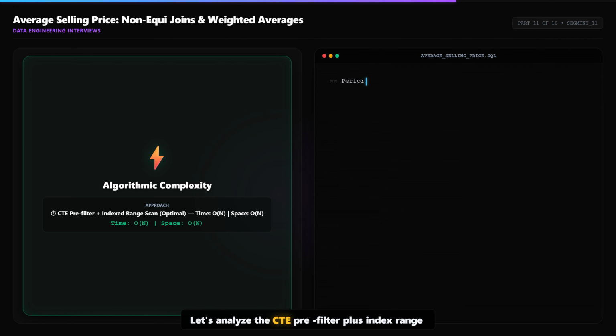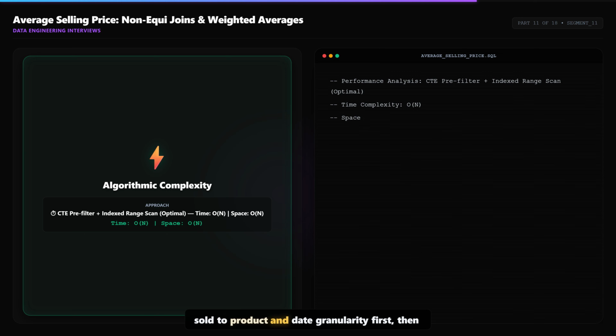Let's analyze the CTE pre-filter plus index range scan optimal approach. Time complexity, O of n. Space complexity, O of n. Pre-aggregating units sold to product and date granularity first, then joining with index price ranges to avoid large-scale join multiplication.